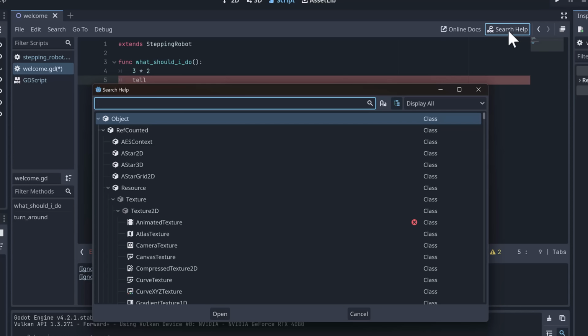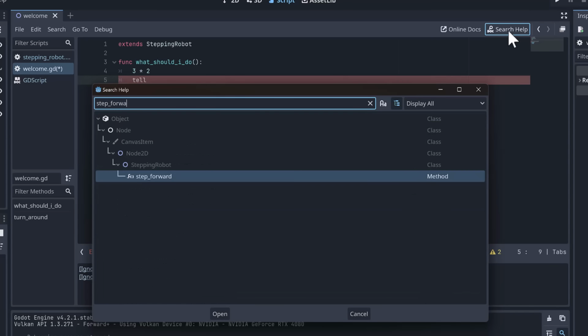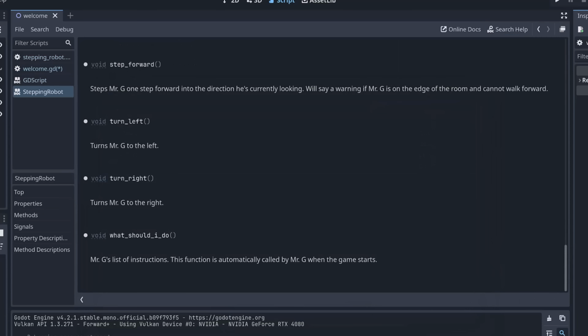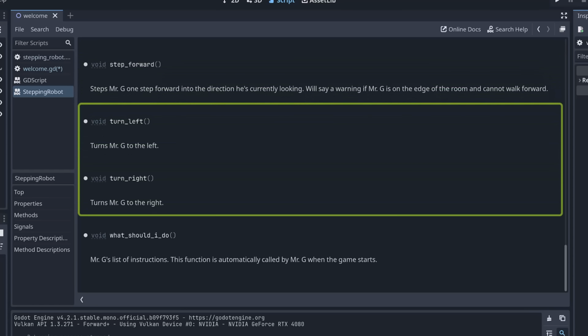But we know the name of another function that we have used, step forward. Maybe we can find other functions that we can use if we look near the step forward function in the documentation. So let's type in step forward. And then we select the step forward function here and press open. And we can see the documentation for the step forward function. And we can see that other functions like turn left and turn right are also documented on this page.